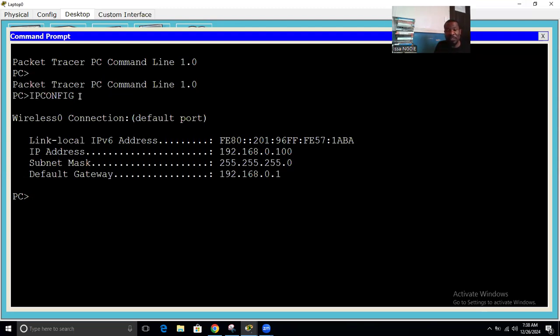You go to command prompt, you type ipconfig. So this is your IP address. This IP has been given by the wireless router. Why? Because remember, the DHCP is on from the router. If you go to the router and turn it off, nobody will get an IP address.